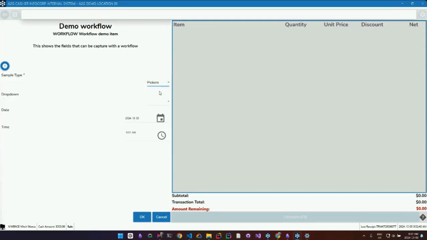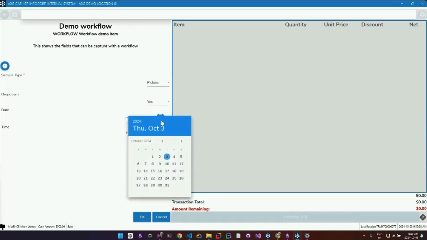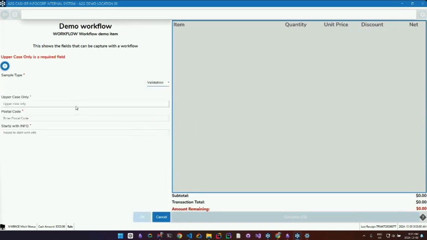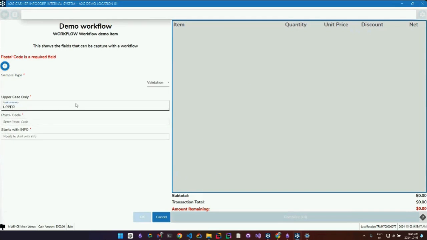We also have a bunch of different pickers. We can have a drop-down list where you can select what you want, yes, no, whichever one you want. We also have a date, so you can pick whatever date range you want, and you can even select your time. We also have validation built in. In this case, this only allows for uppercase. So if we type in upper, it now tells me that the uppercase is done.